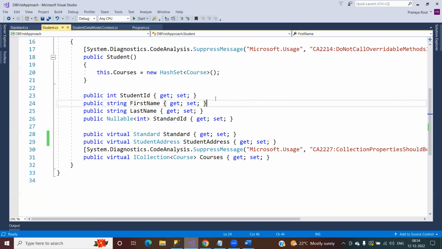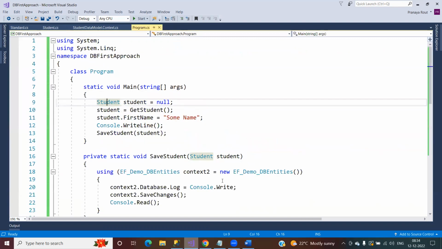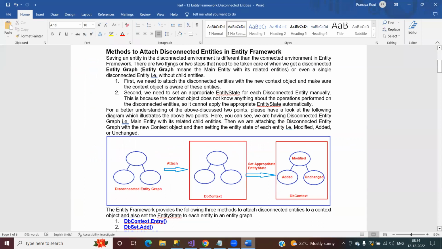So if the main entity is updated along with the child entities, while you are updating the student entity, you also want to update the standard and student address, then this is your entity graph. This is the meaning of entity graph: the main entity with its related entities. First, we need to attach the disconnected entity with the new context object, right? Why is it required?